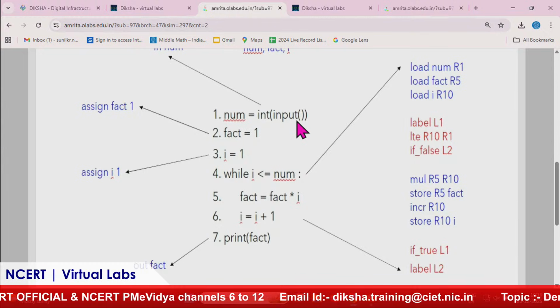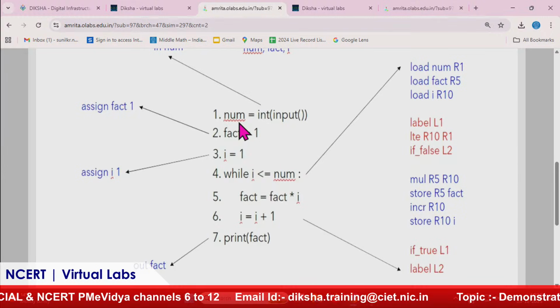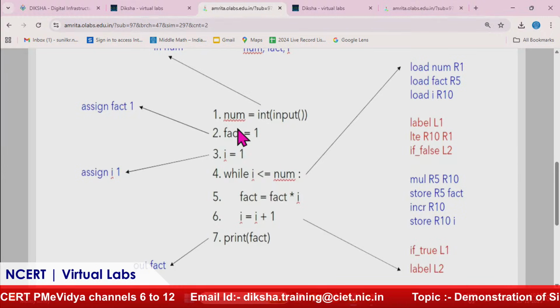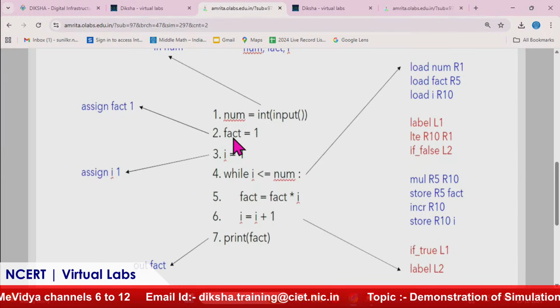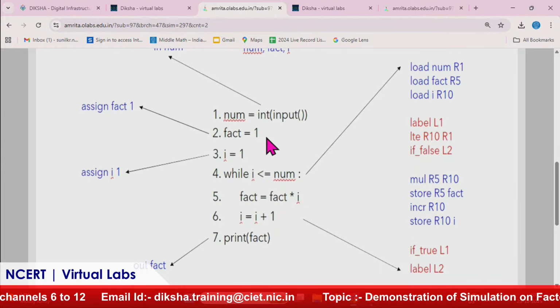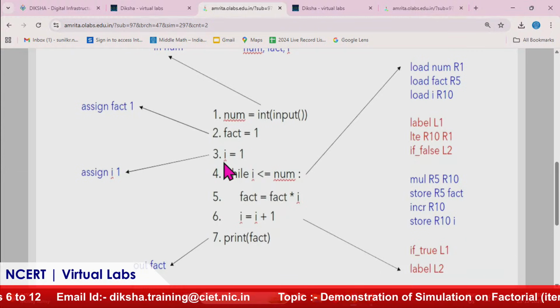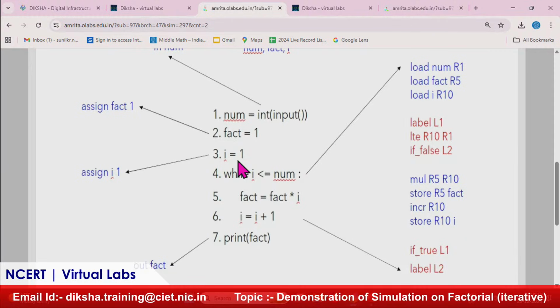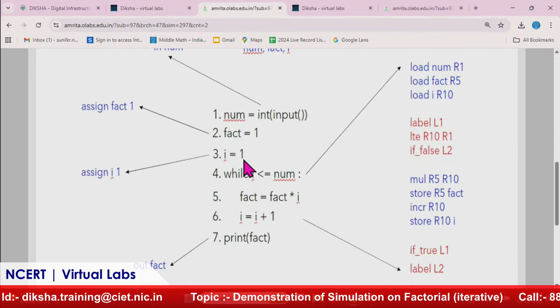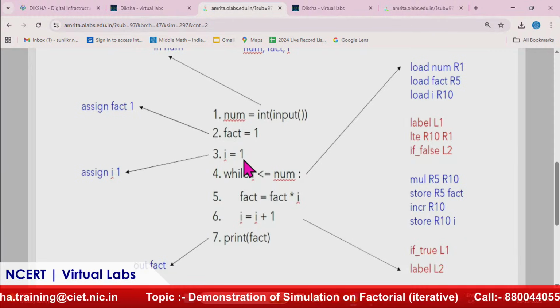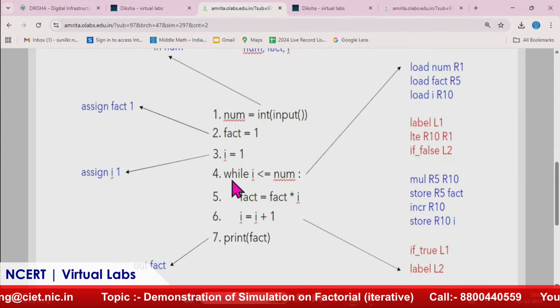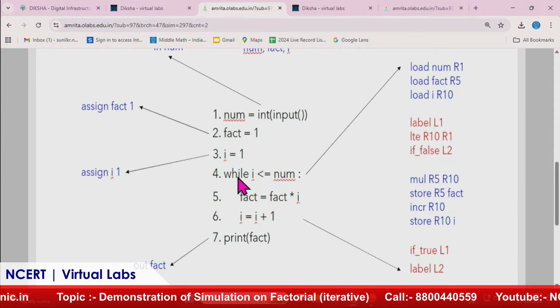So this statement will be giving the number for which we have to find the factorial. We are taking another variable, fact, which is being assigned 1, and we have an incremental variable here. Again we are assigning 1, because from 1 we have to reach the number itself. And now the most important part: the while loop.